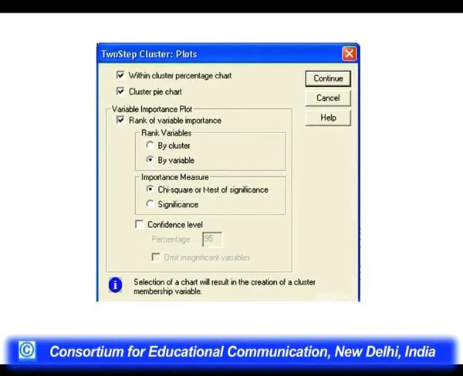After this, the moment we click OK, the next slide will appear. In the two-step cluster analysis, here again we have to decide: within cluster percentage chart, cluster pie chart, we are ticking them; variable importance plot, rank of variables by importance, we are clicking; and finally the importance measure to be taken into account is chi-square or t-test of significance. So we have clicked only chi-square or t-test of significance, and then finally we click the continue button.